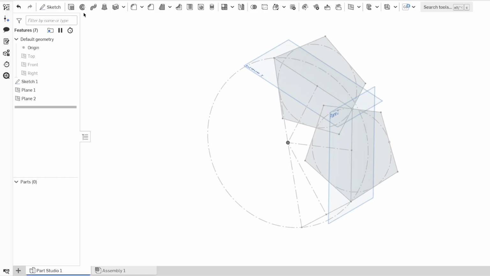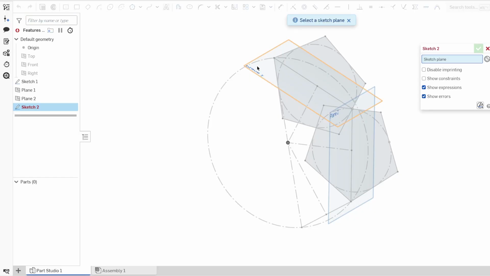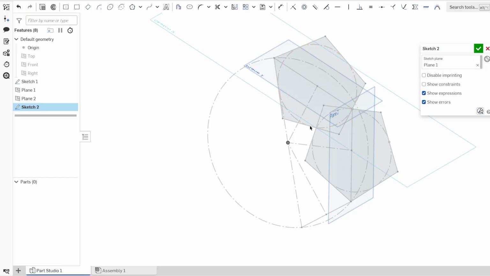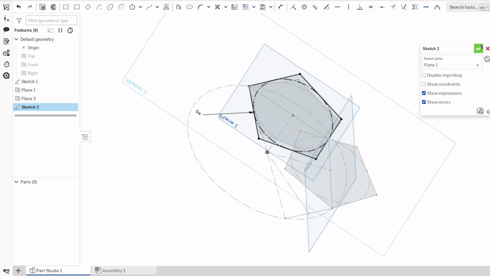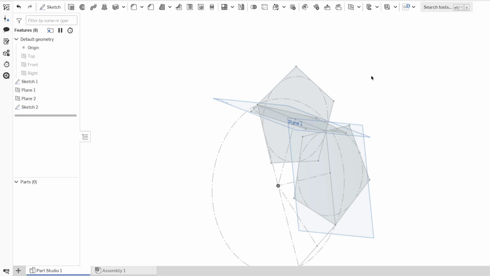But bear with me. We're going to do a sketch on this surface. And we are going to do another polygon. Make sure it's a 5. We're going to stick this to here with a coincident. And now look, it's nice and locked in. And then we're going to do that a second time. Hide this plane. We don't want to look at it.